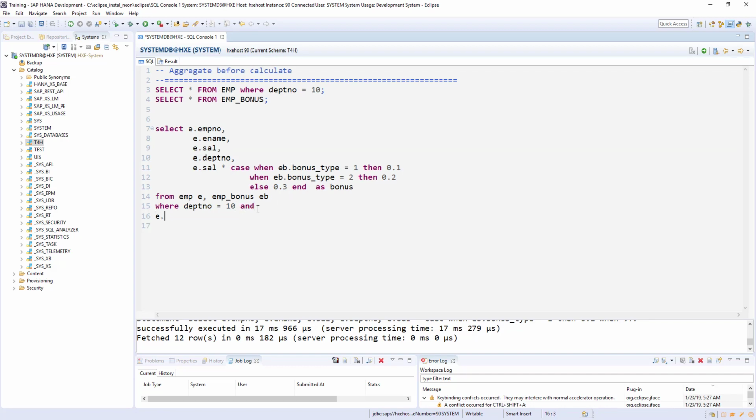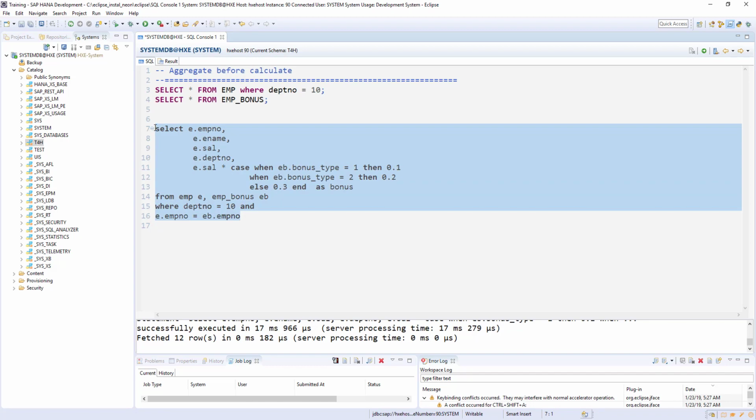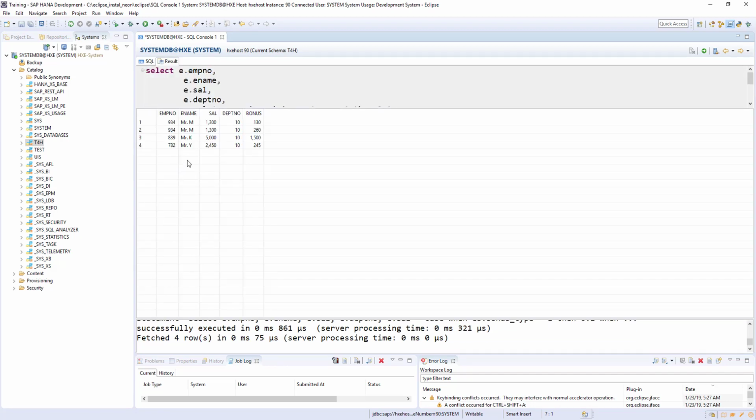where E dot EMPNO is equal to, what is that second table, EB dot EMPNO. You can even use the inner join, that will also give the same result set, 4 records output. Now we got 4 records because our employee bonus table has 4 records, even though the employee table has 3 records.